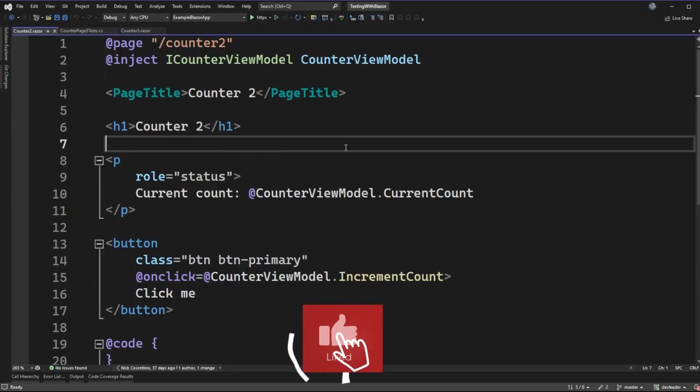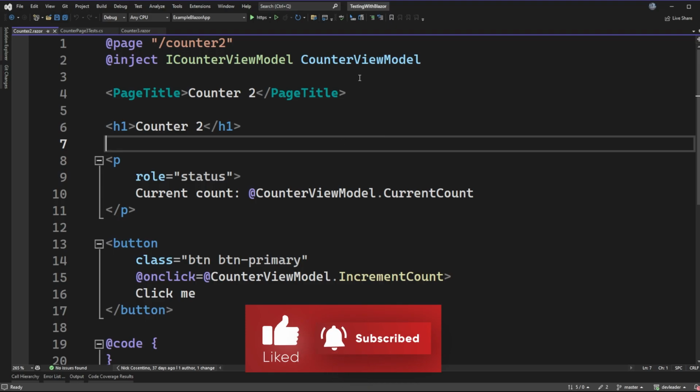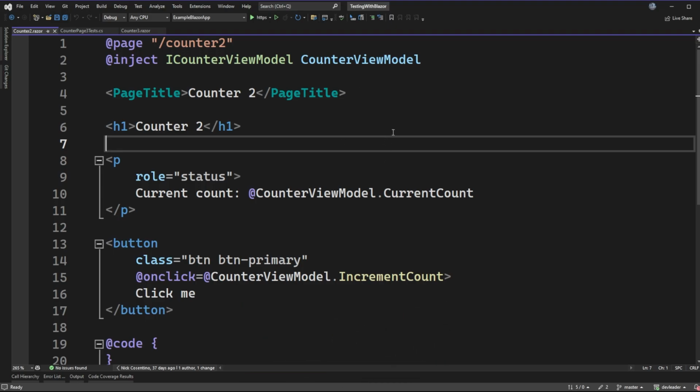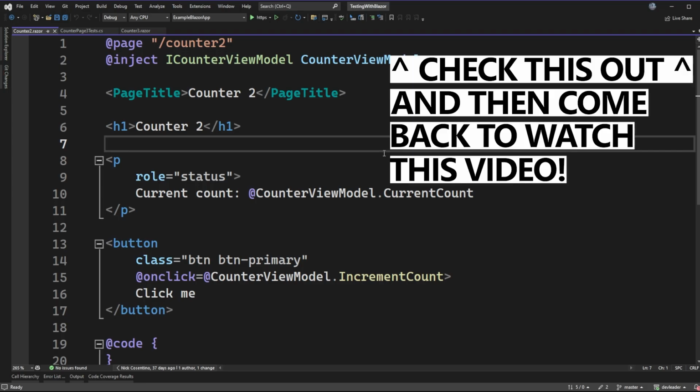All right, let's check out some Blazor code. So on my screen, I have the code from the previous video that we looked at, where we were using a view model to accomplish being able to test more effectively. If you haven't watched that video yet, I'll put a link to that above right now and you can check that out and then come right back here.